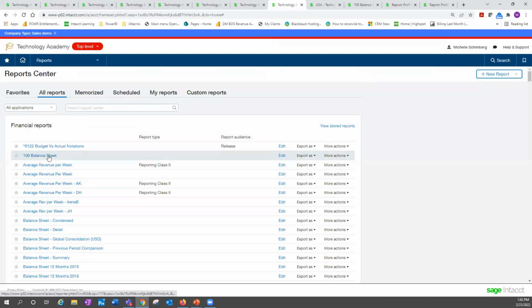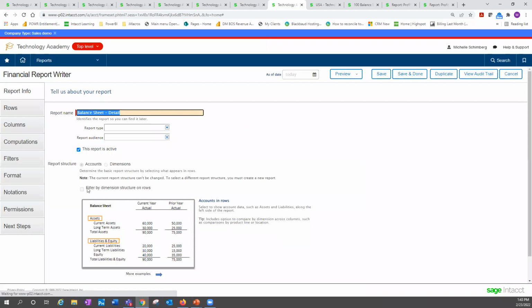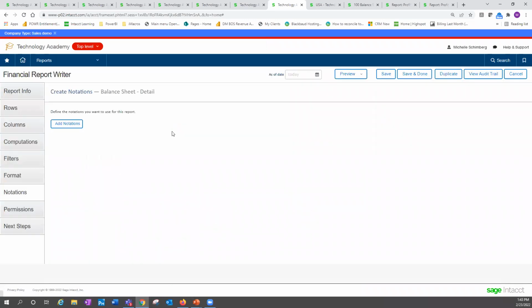I'm going to edit the balance sheet detail. So I'm going to edit that. I come to notations. Notice down at the bottom, you guys, in the left-hand corner, notations. It's a brand new tab down there at the bottom, right below the rest of them. So a brand new tab. So that's the first step.